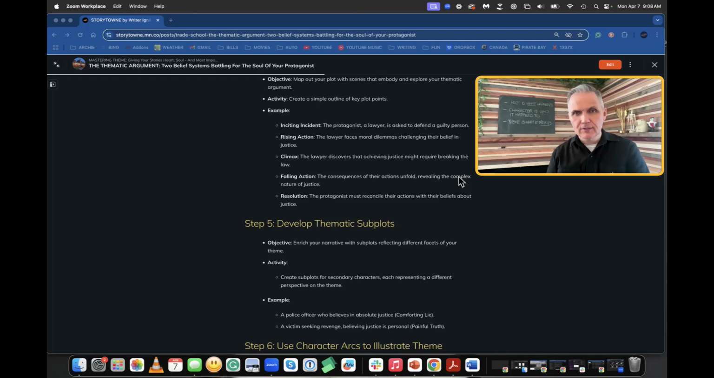In the rising action section of the story, the lawyer faces moral dilemmas, challenging their belief in justice. At the climax of the story, the lawyer discovers that achieving justice might require actually breaking the law. The falling action is that the consequences of their actions unfold, revealing the complex nature of justice. And then the resolution could be that the protagonist must reconcile their actions with their beliefs about justice.